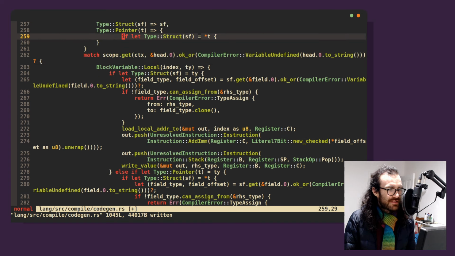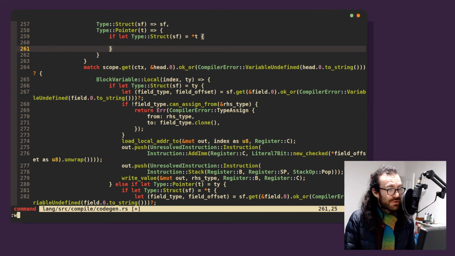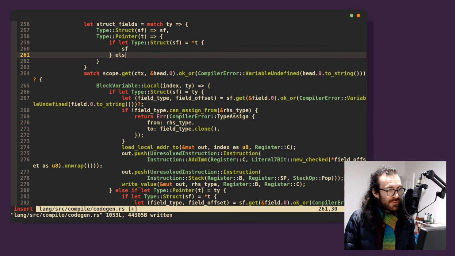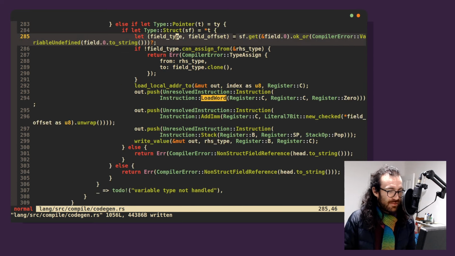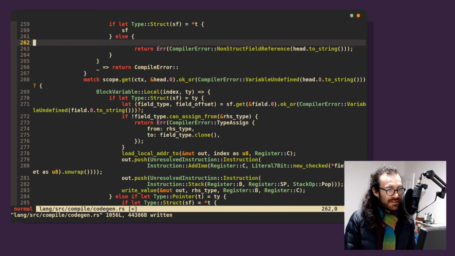We're just going to copy and paste this logic. If it's a pointer, it has to be a pointer to a struct. If it isn't a pointer to a struct, we get an error. Struct sf, we give back sf. Otherwise, error. Otherwise, return. And it's this error that we have already written down here. Cool. We just copy and paste.